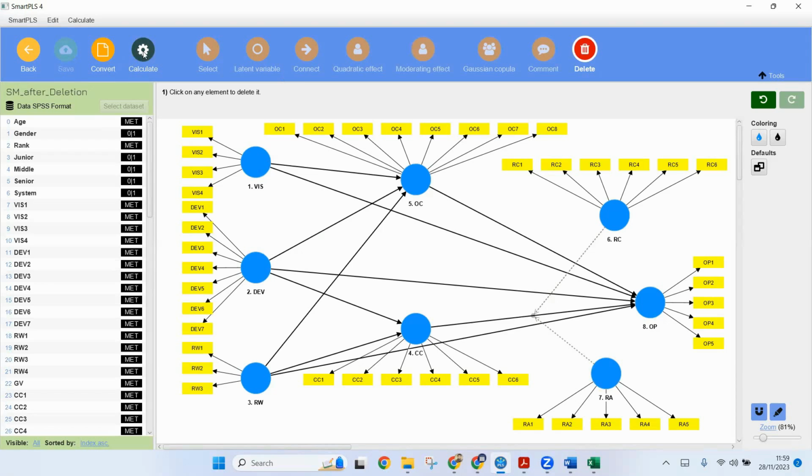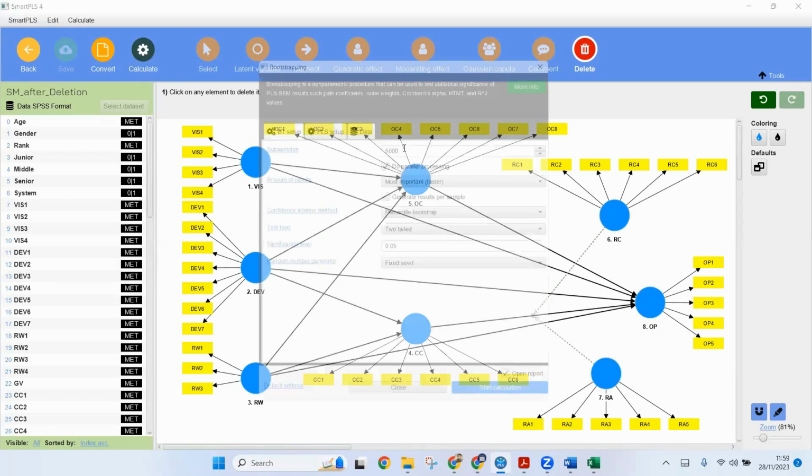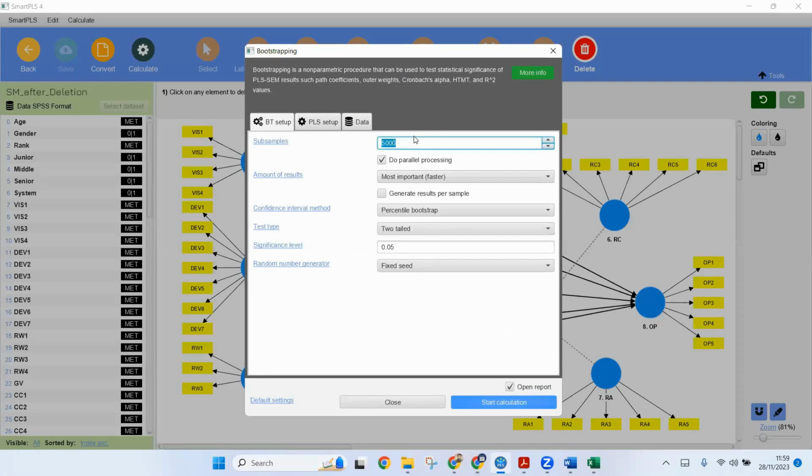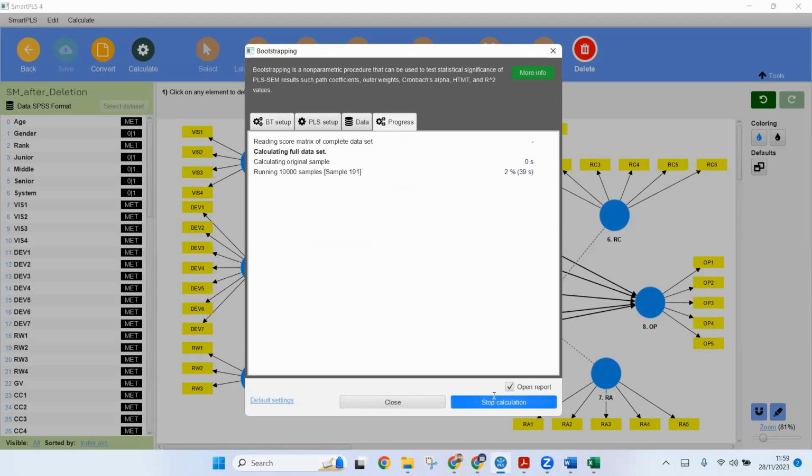Now what I'll do is I'll go to calculate, bootstrapping, and this is my complete model for now. All right, 10,000, one tailed, all good. Start.